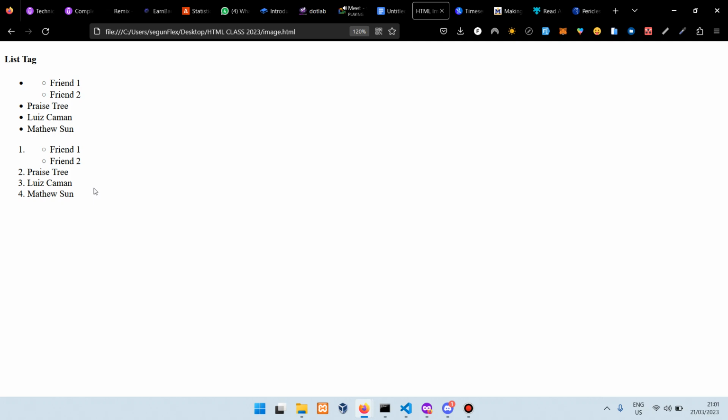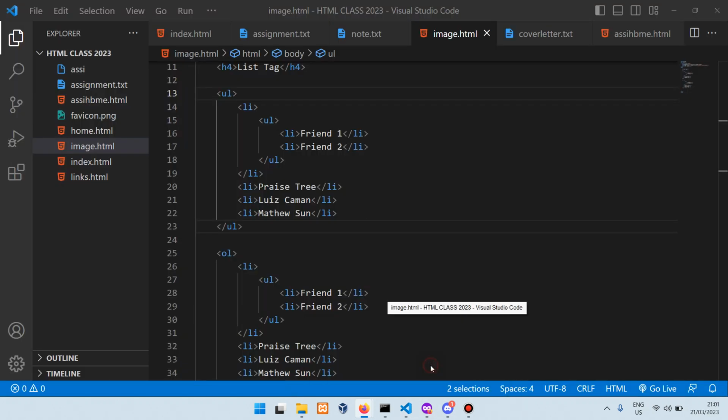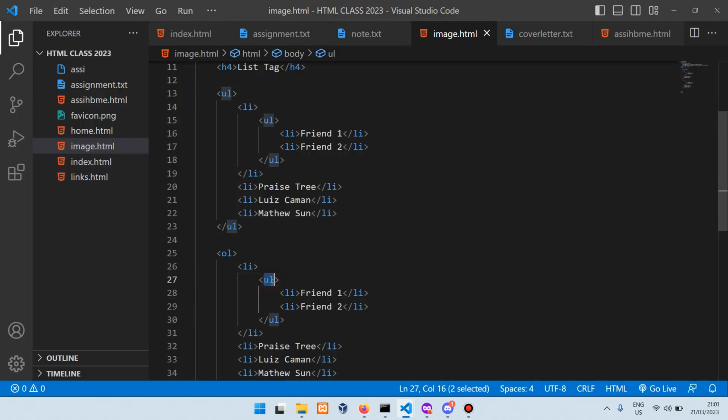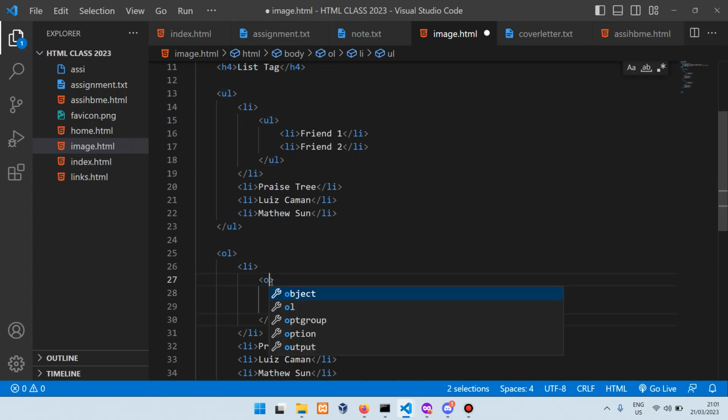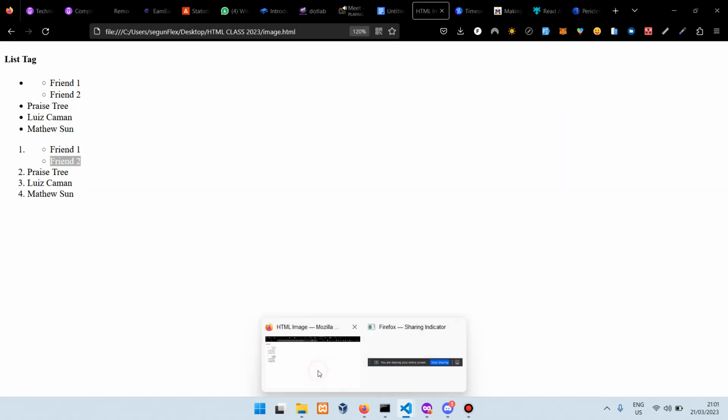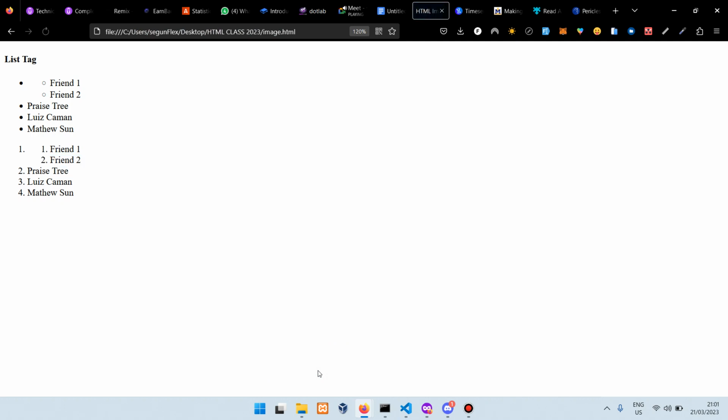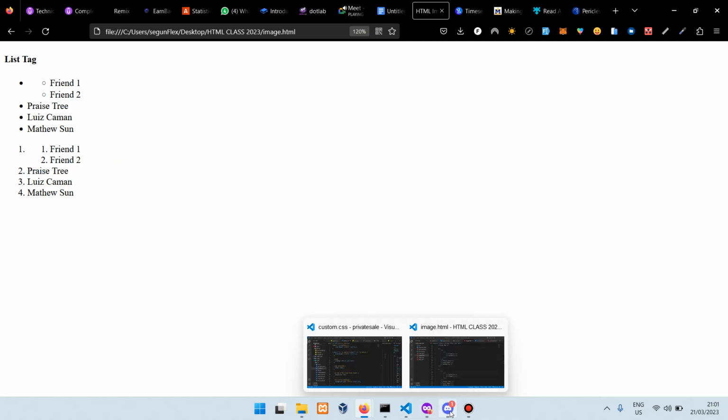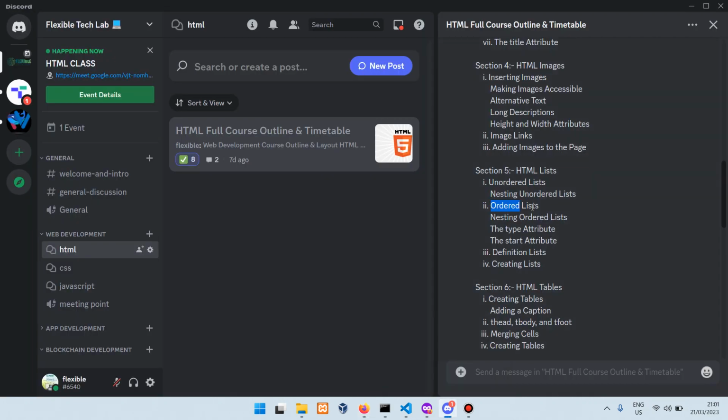So let's make sure that the list under this list is also an ordered list. So instead of representing this with UL, just say OL. And if we refresh it, you will see that it is now an ordered list. You can see it: friend 1 is number 1, friend 2 is number 2. You understand? So that's the difference between ordered list and unordered list.